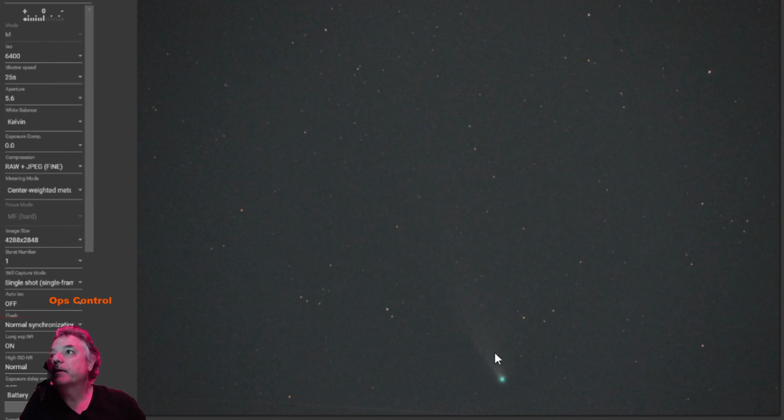But the tail has diminished somewhat. But again, that beautiful green, it's just beautiful.